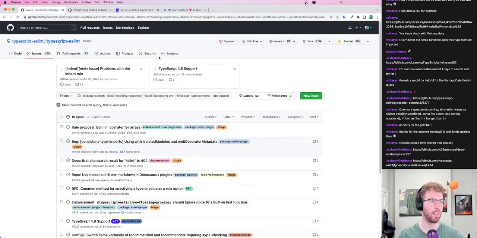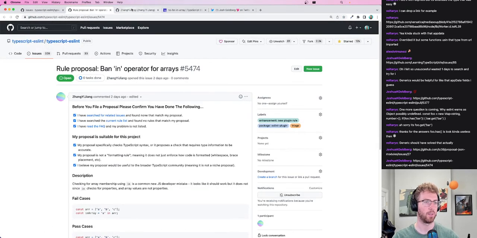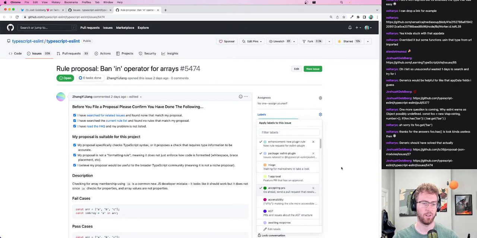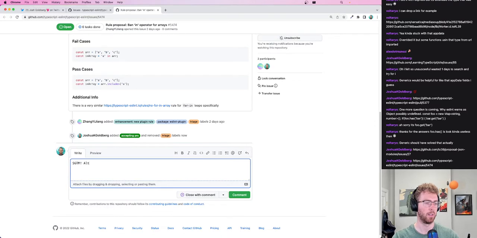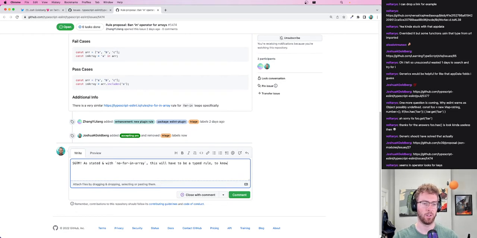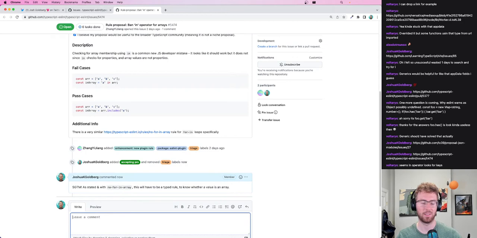Yes. Well, at least yes to the proposal. So yeah, I say let's do this. This seems like a good idea. Triage accepting PRs. Sounds good to me. As stated, and with no for in array, this will have to be a type rule to know whether a value is an array. Yeah, the in operator looks for keys, and a sparse array is just missing the keys for empty slots.